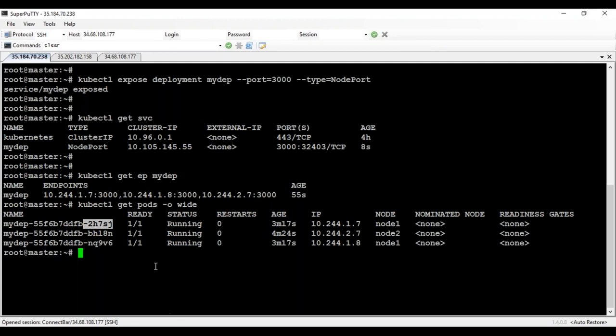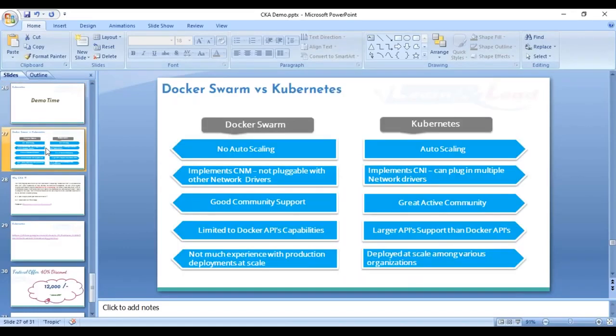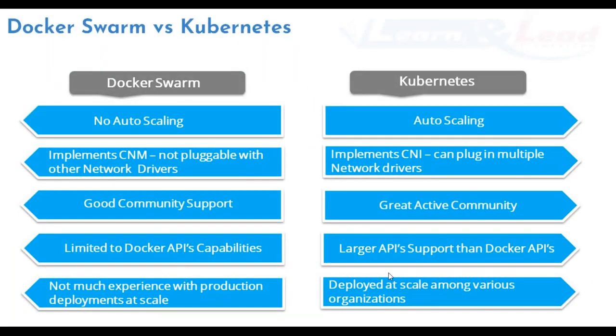This is the simplest way to deploy it. Now finally, let's get into the comparison here, and let's have a quick look at why I need to use Kubernetes over Docker Swarm, because Docker Swarm is the side by side running competitor for Kubernetes, but still Kubernetes is the best one when compared to Docker Swarm.